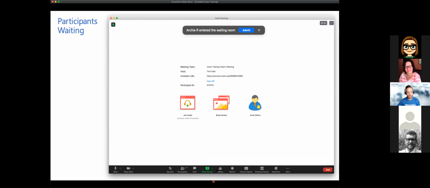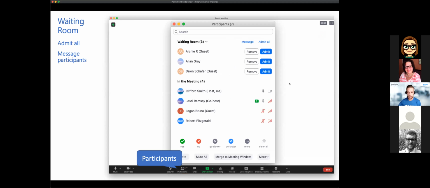As you can see here, we just went ahead and enabled the waiting room. Once you enable that waiting room, when a participant tries to join, this is what you'll see on the top right-hand side. It says Archie entered the waiting room, and you do have the option to admit him right here. But if we were to click our participants tab, that would then show him on the left-hand side, like it would show all of your participants, with that same admit or deny button right next to him.